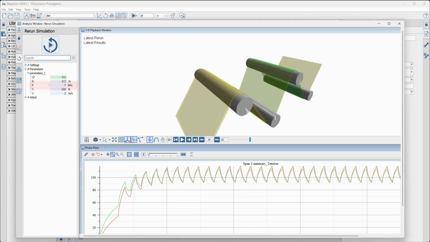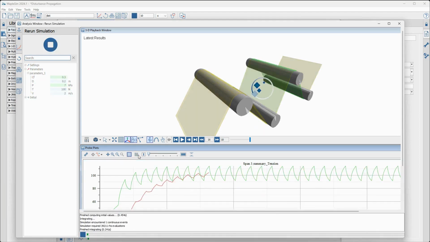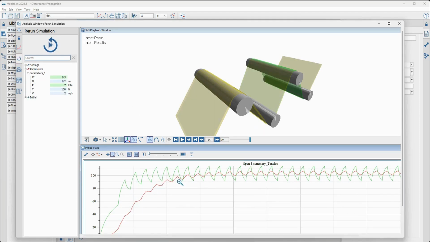So rather than going back to the model, I can then say, hey, what about if I take a look at that vacuum pressure? What if I make that a little bit higher? Now you can see it does a much better job at attenuating that fluctuation that we were seeing. I'm not going to solve this problem here, but what I want to show you is how rapidly you can iterate on these ideas inside the Rerun panel.